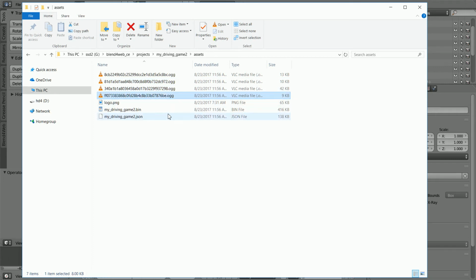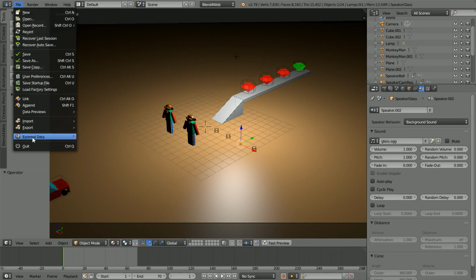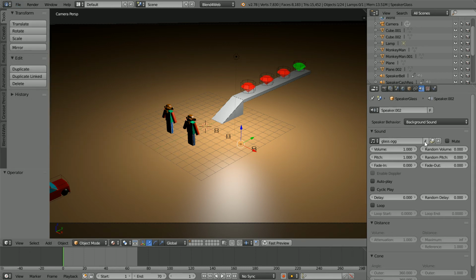If a sound doesn't play in the web browser, the first thing to check is that the sound file is in the Assets folder. If a sound file hasn't been exported, make sure External Data Automatically Pack is checked, and you may need to click the Fake User button before re-exporting.